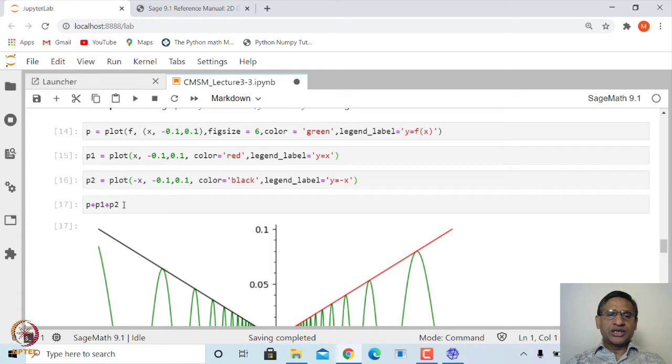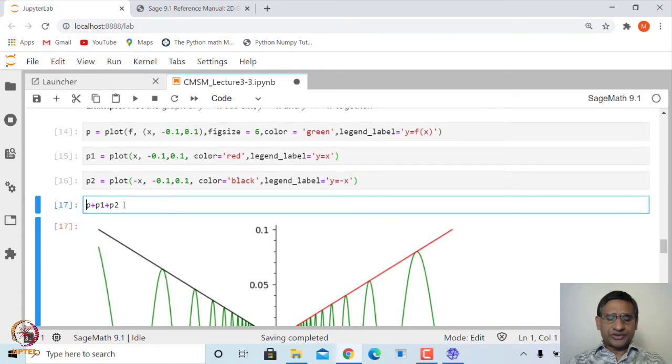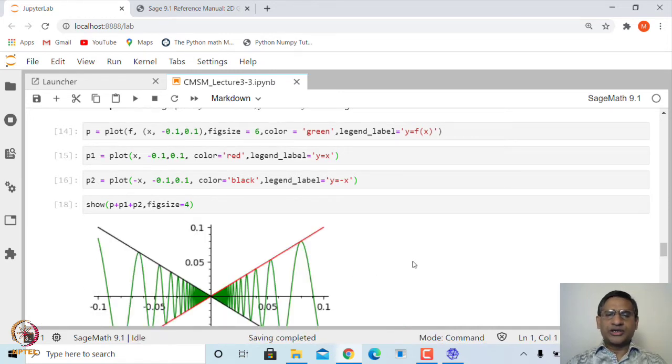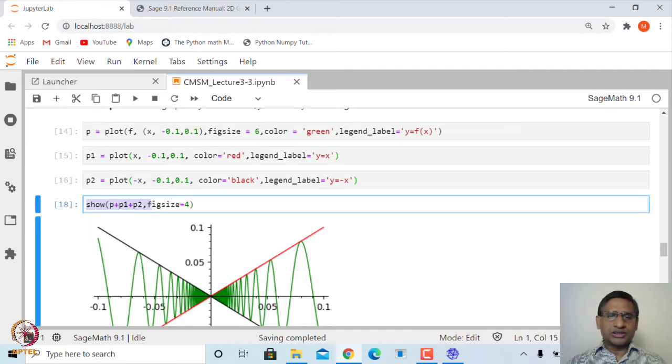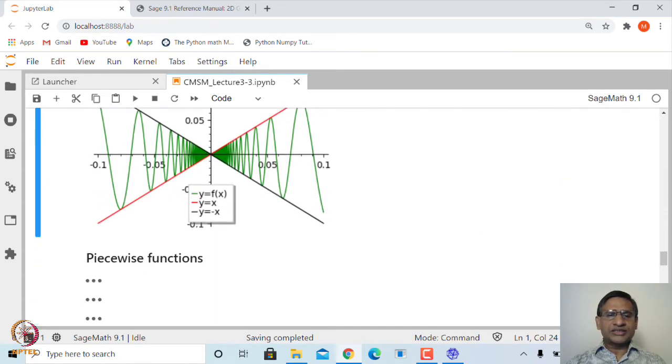So, for example, if I want to reduce the figure size, I can also ask it to show, and then in the bracket I can say fig size is equal to, let us say, 4. So, then it will reduce the figure size. You have an option to give figure size inside plot, or you can also give figure size inside show function. Okay. Let us look at the next example.